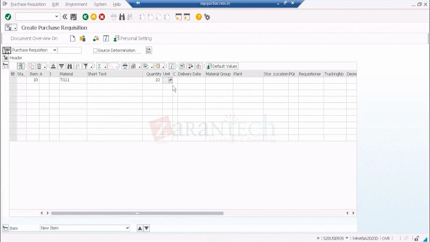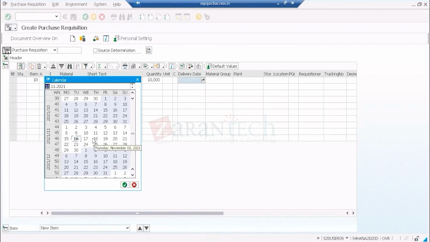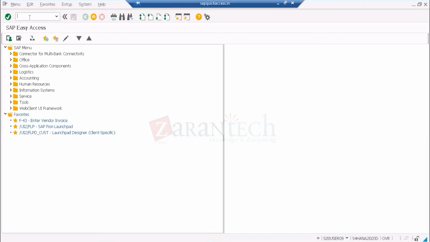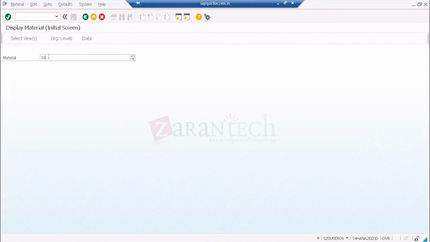What is the delivery date? When are you expecting the delivery, Mahesh? Please make sure the delivery is done on or before the 18th. So I'm giving the delivery date as 18/11/2000. Under which material group? Okay, now I need to open the MM03 transaction. I want to go to MM03 because I want to see that material.